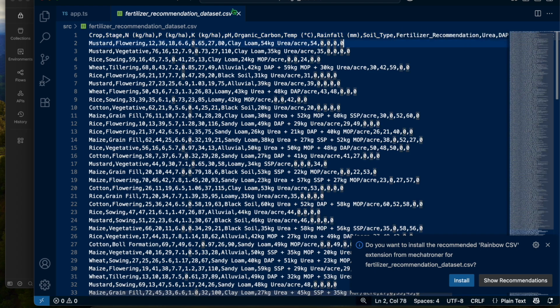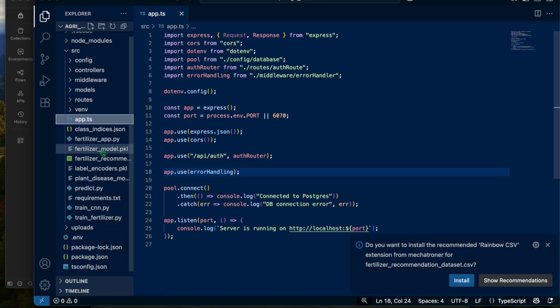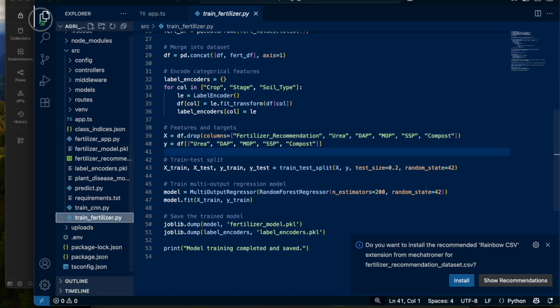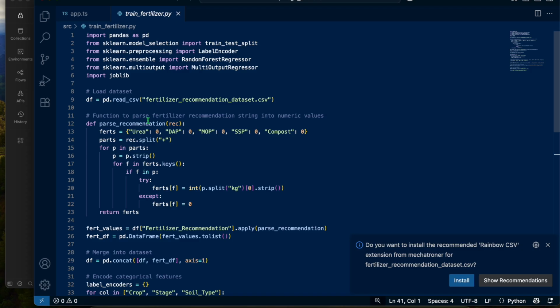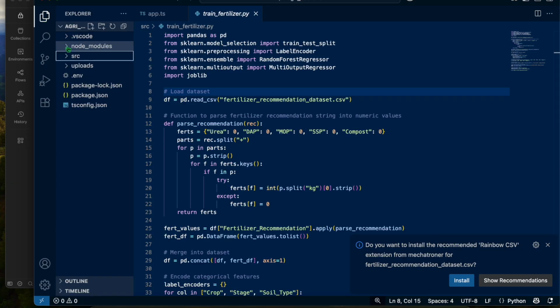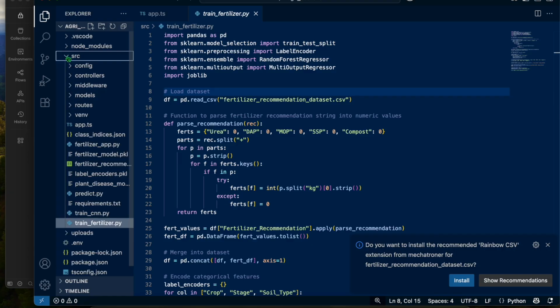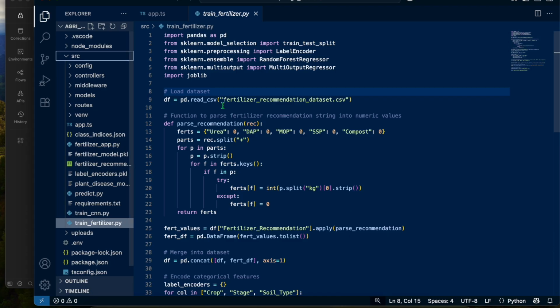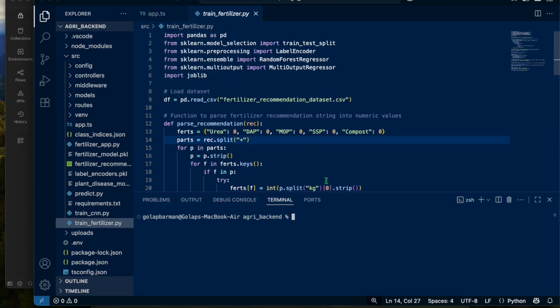If you see here in our train_fertilizer.py file, we load our dataset. First of all, to create the Python environment, you need to install Python on your system, right? After that you need to create your environment. If you see here, I created one virtual environment. So how do we create this virtual environment?